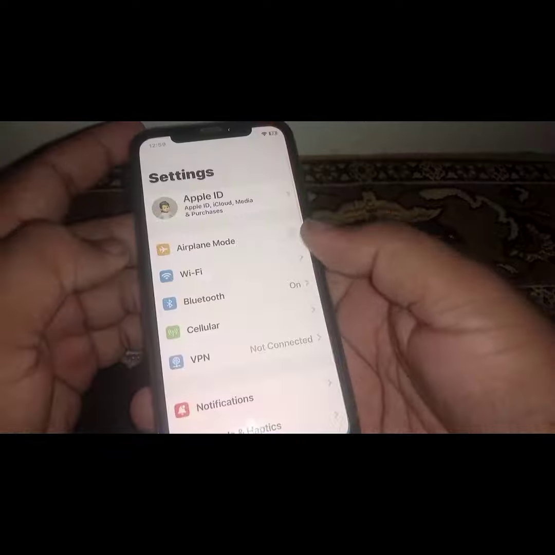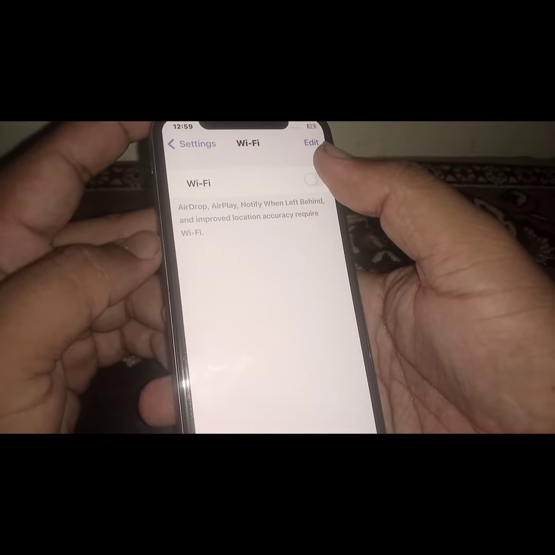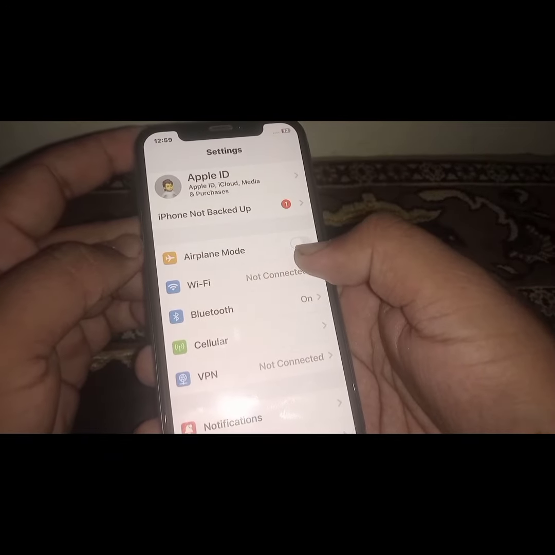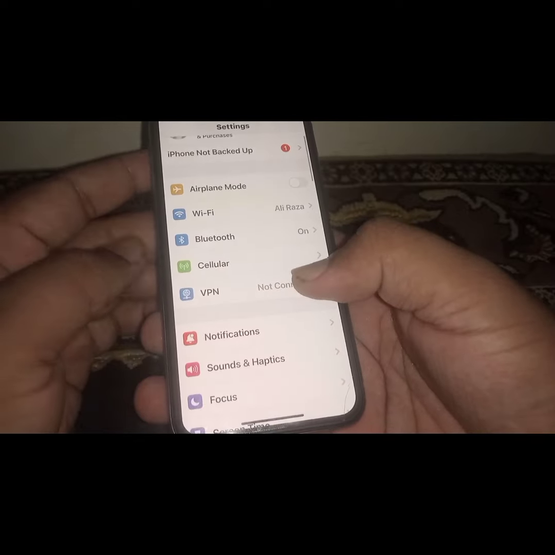First of all, open your settings and make sure that you are connected to a strong Wi-Fi connection. Turn off Wi-Fi, wait for about three seconds, then turn it on, and after that go back. If you use mobile data, then turn on airplane mode, wait at least three seconds, and turn it off. After that, check whether the problem has been fixed or not.